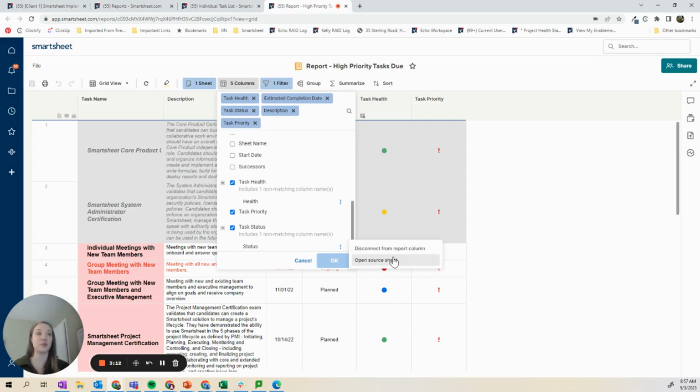If you've been using Smartsheet for a while, you know how painful this can be, or this could have been in the past. So now if you make a change to your columns, you don't have to worry about updating your reports. So I hope you're as excited as we are.